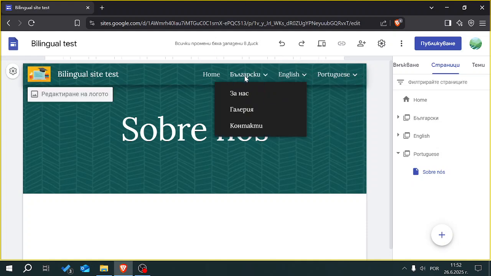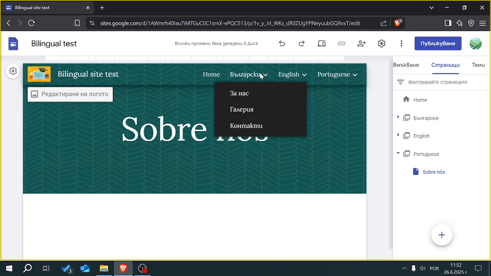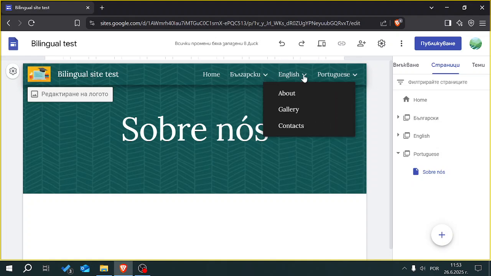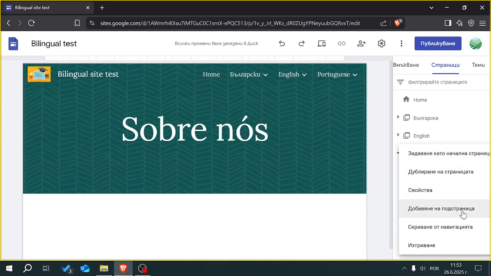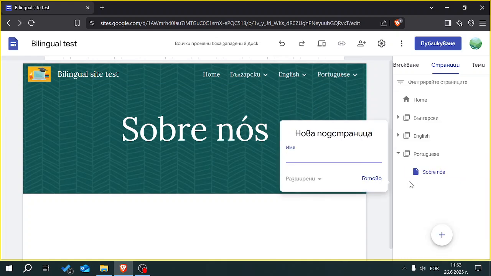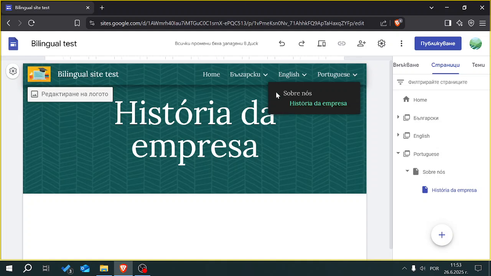Now, of course, if you add too many languages in the menu, too many language menus or sections, it starts looking overcrowded, kind of. So aesthetically, perhaps it's best not to have more than 2 or 3 language sections. Then you can even add sub-pages to your sub-pages, if that's necessary. For instance, company history. Now you see how this works.